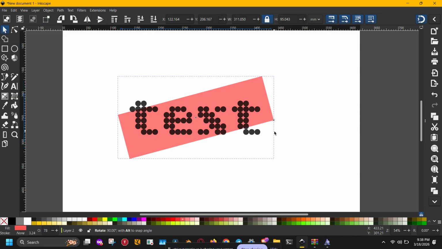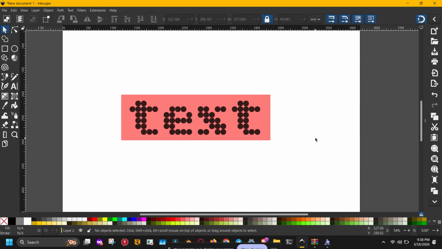So to recap, you can rotate 90 degrees in Inkscape by selecting the object and using the toolbar buttons, by pressing the bracket keys, or by dragging with Ctrl for snapped rotation. For most people, the keyboard shortcut is the quickest, but all three methods work great depending on your workflow.